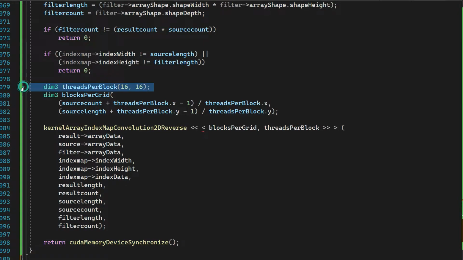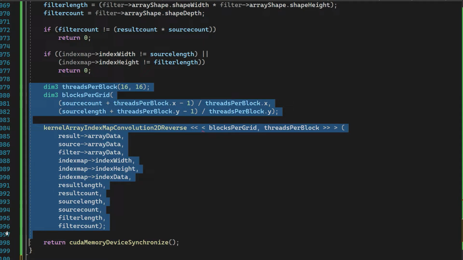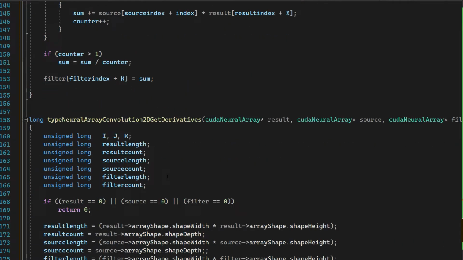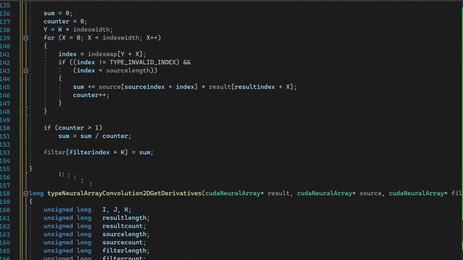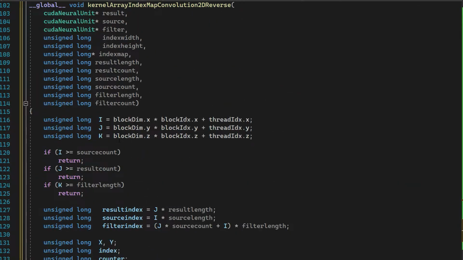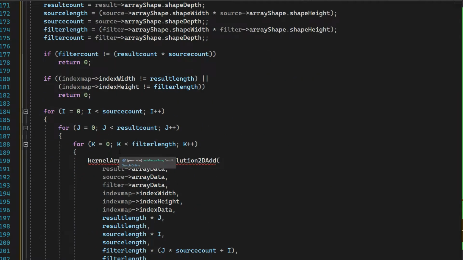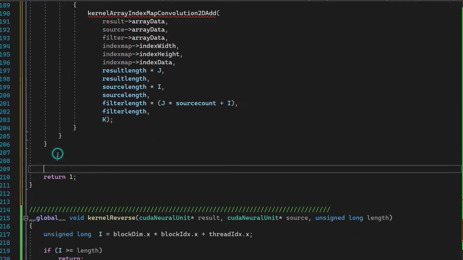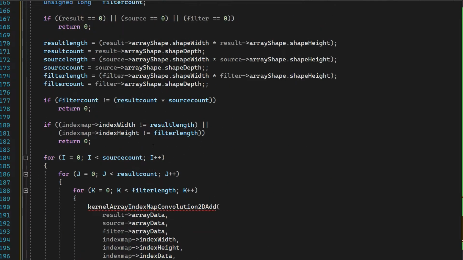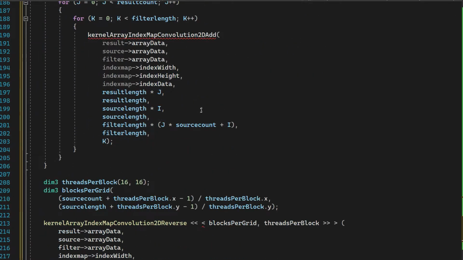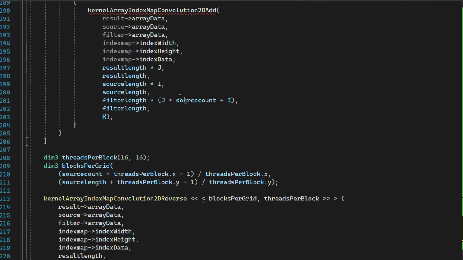Let's get rid of this. Everything should be exactly the same as before. Okay, unless I missed something. No. Okay. Just make sure we didn't miss anything. Okay, for I, source count, result count, filter length.